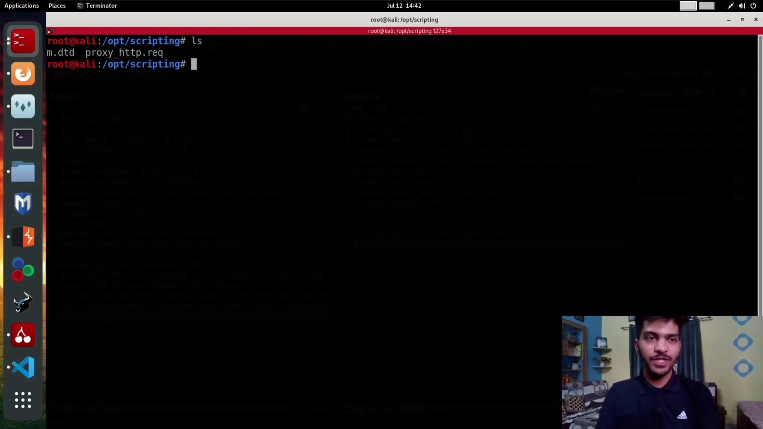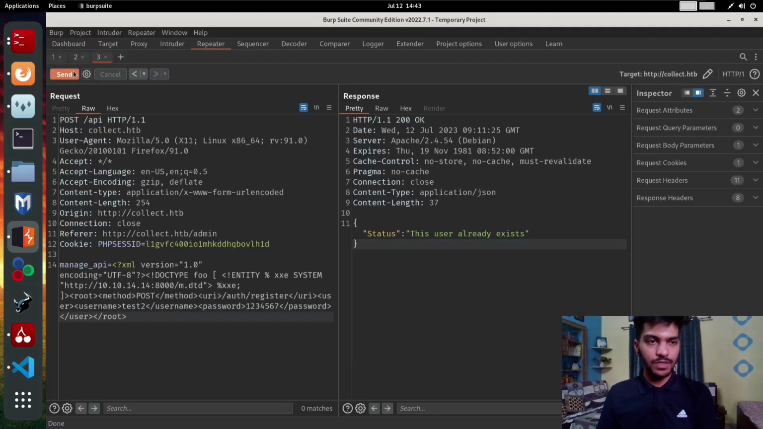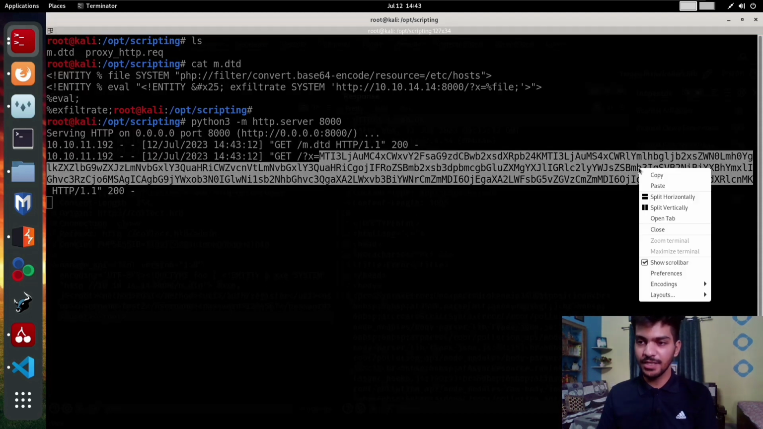So far so good. If we do ls, we have a file called m.dtd. If we do cat m.dtd, we have the file. So as we can see, if I change the content of the m.dtd to /etc/hosts, that means we are going to read this particular file from the web server, right? So it's time for us to start the Python 3 web server. We are using -m to specify the module, which is http.server, and I would like to start the web server on port 8000. Now if I send the request, we can see we got the base64 encoded contents of the /etc/hosts file.